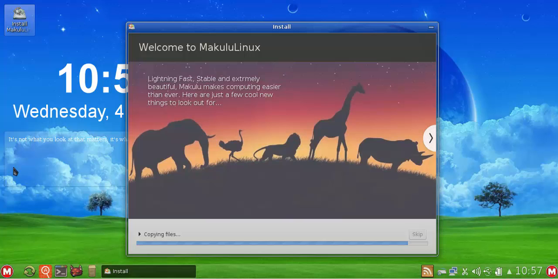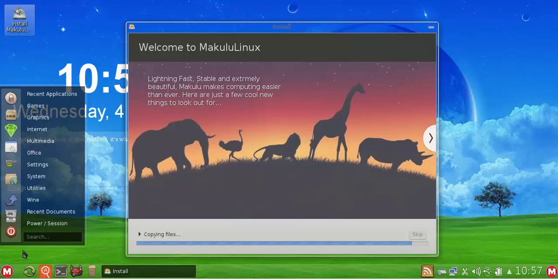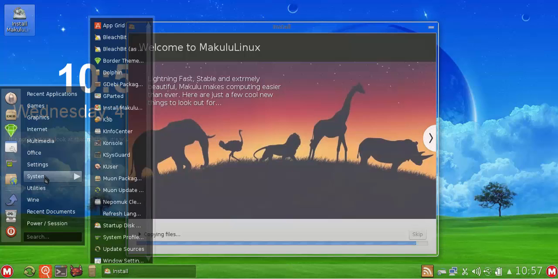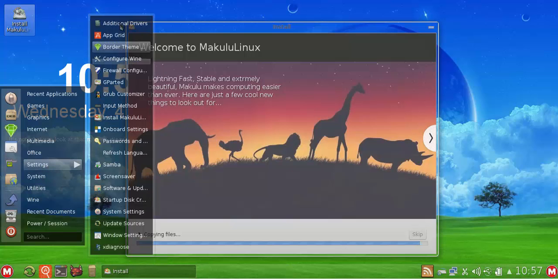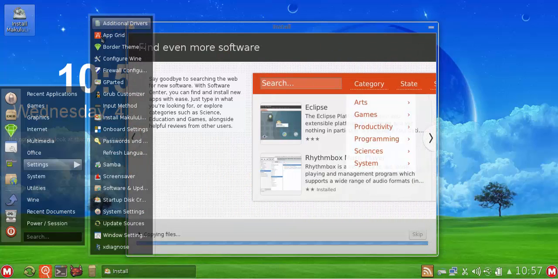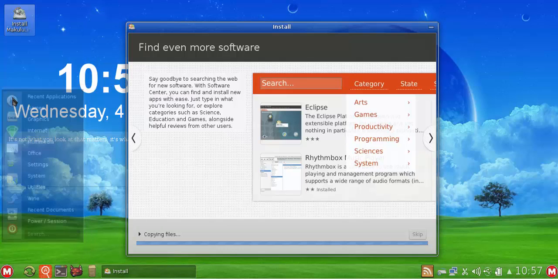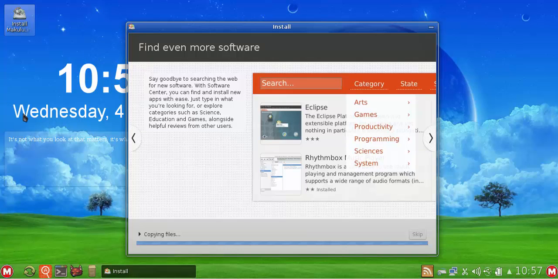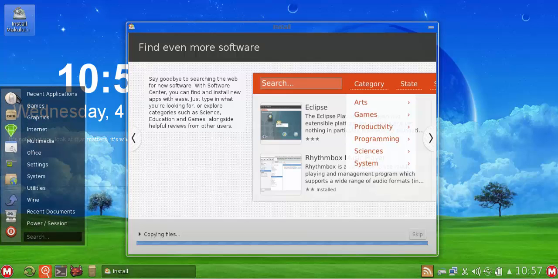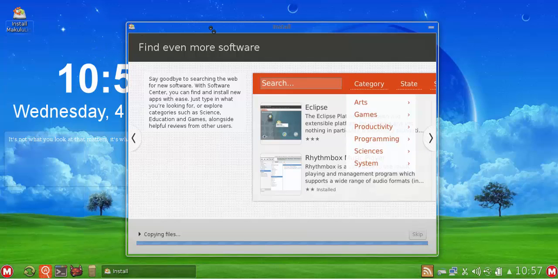Once the installation is done, I'm just going to go into the menu here. The system might be a little slow because it's busy copying in the background. I would go to settings, additional drivers. I would go there after installation just to go check that all your drivers are installed. You can also open up your system settings, which is in the top here. You can also go into system settings and choose additional drivers from there, driver manager, and then just make sure that all your drivers are installed. That's always the first thing you should do after installation.